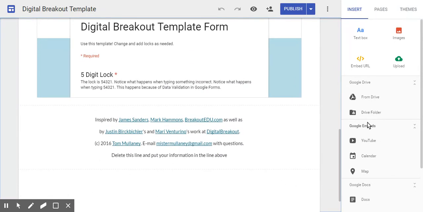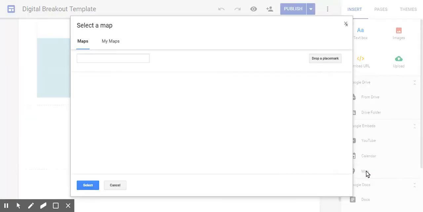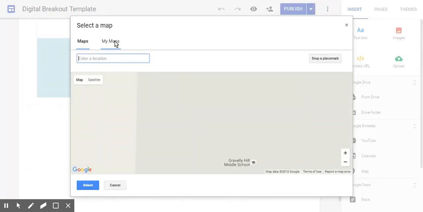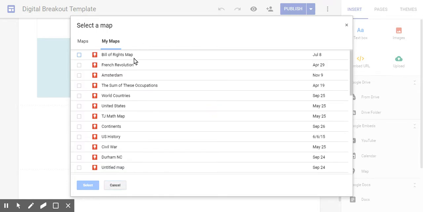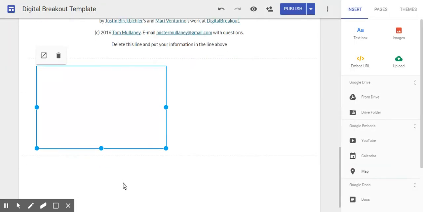And now over here, we have Google Embeds. And I will do a map. I will click here. It says My Maps. Let me click on My Maps. And you can insert multiple, but I'll do this Bill of Rights map that I made for a Bill of Rights digital breakout. I'll click Select.